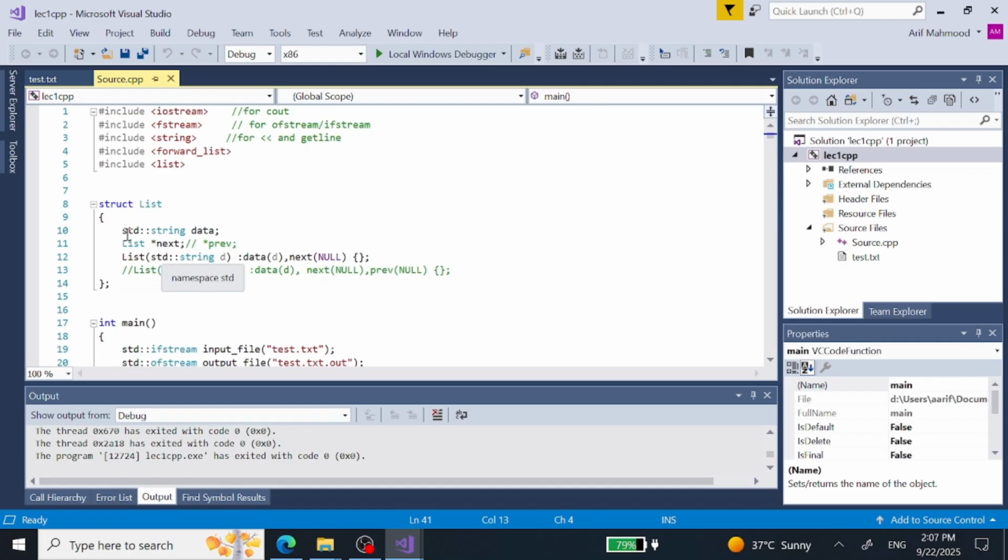First, here I have defined a struct named list, and it has two members, data and next, which is of type list. And then I have defined a constructor where I am making this d parameter equal to data and then next equal to null.